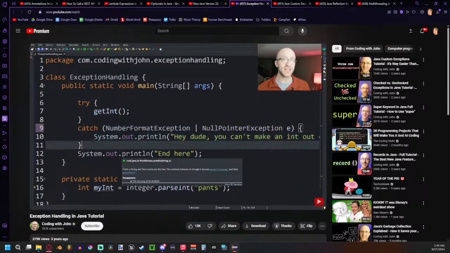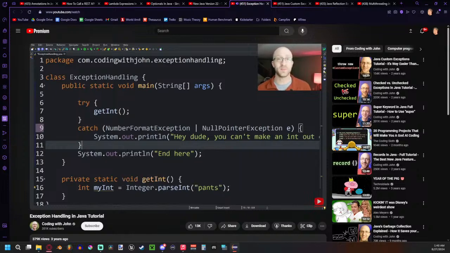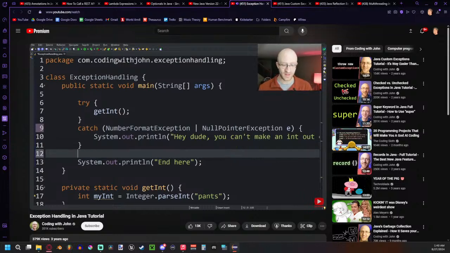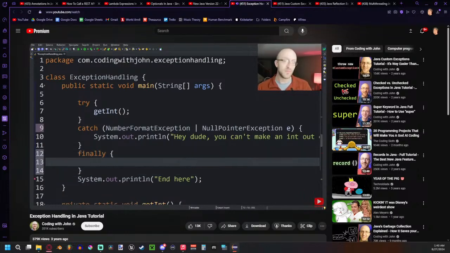Pretty cool. Finally, let's talk about finally blocks. So if you want, you can include a finally block after your catch block. That'll look like this. Looks very similar, just finally. All this block does is contain code that you want to execute whether there was an exception or not. It will always execute. Always, always, always.